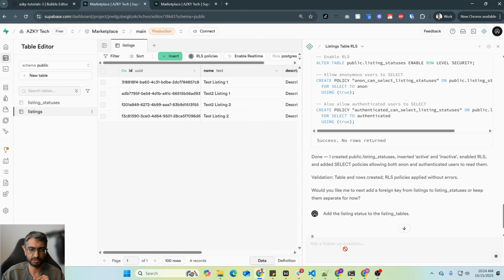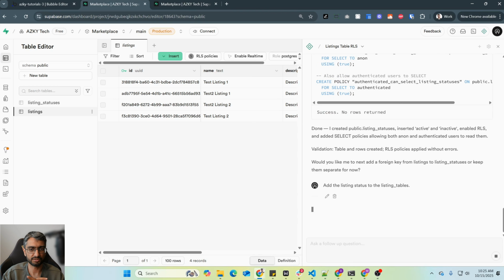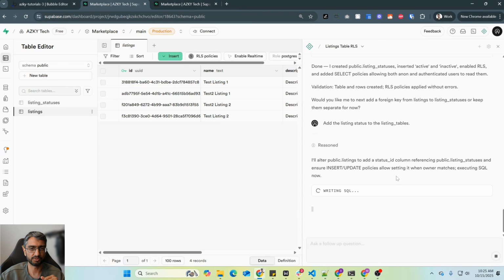That should be enough, I think. Sometimes what it does is it uses the name of the listing status, active, inactive, rather than a related status. So the next time, if we want to add another status, the structure will support it. But let's just see, I'll alter public listing to add a status ID column referencing public listing status.